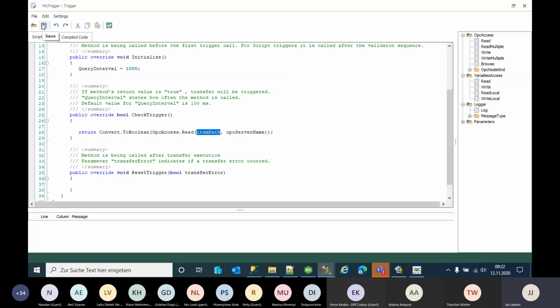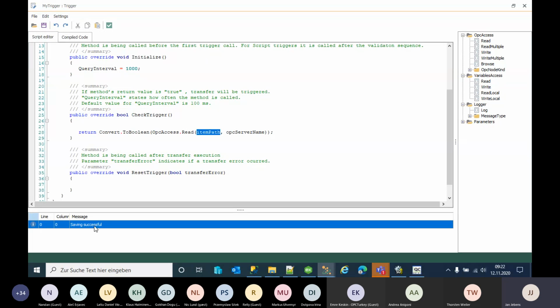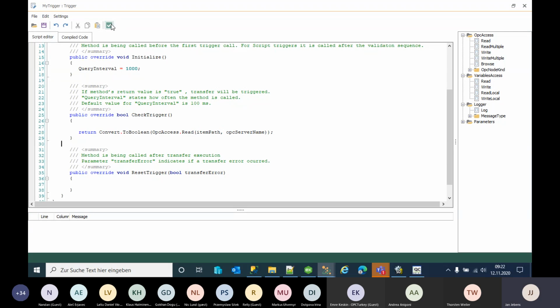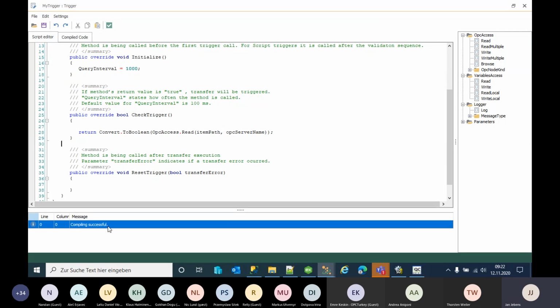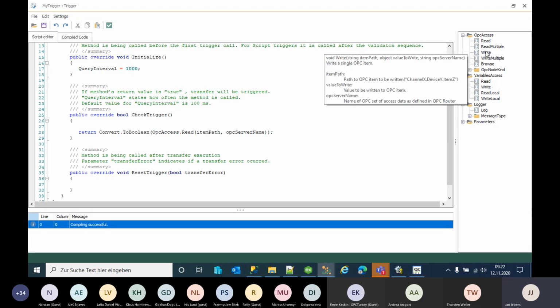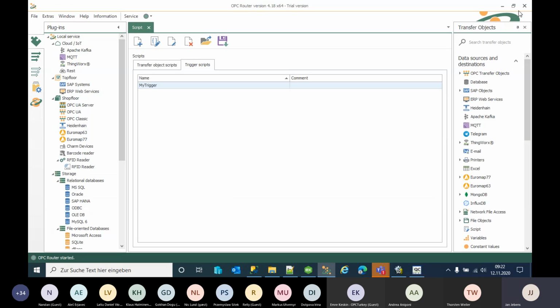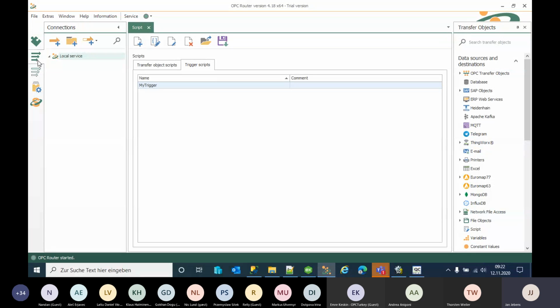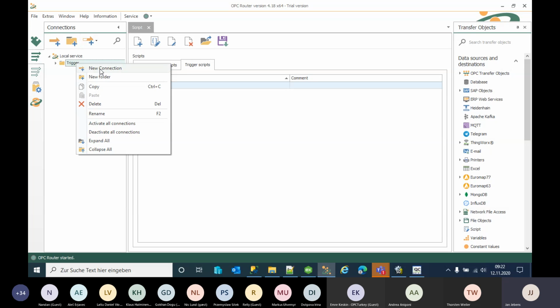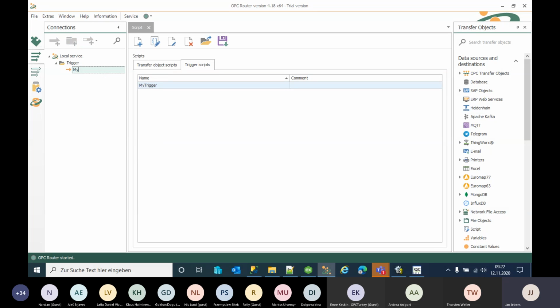So now when I save it, which you have to do, it gives me a response down here. And when I compile it, it gives me compiling successful. So this script is ready to use. When I close the editor, I can use that trigger. And that is done using connections. On the very left hand, we have the three arrows here where you create your connections. So first of all, I will do a folder trigger. Within that folder, I create a connection using the icons here or right click. And my trigger example, maybe.